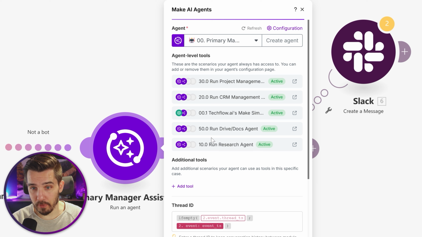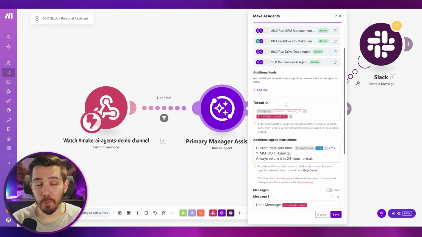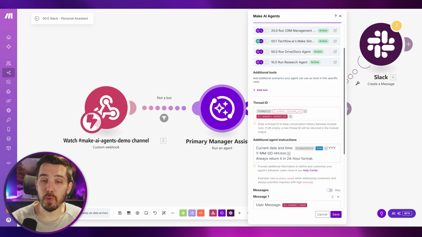For example, I've set up one for running research, a sub-agent, then running CRM management, running project management, or creating Google Drive docs or sheets. And then also our knowledge base about Make.com. So I enhanced that so it can retrieve actual knowledge about it. Then I am using Slack for this demo. So in a Slack channel, I've created a Slack bot and then I'm watching for any message in there. So if ever I write in that Slack channel, it will land here and trigger this assistant or this agent, which will then decide, okay, what does Manuel actually want? So what should I do now?